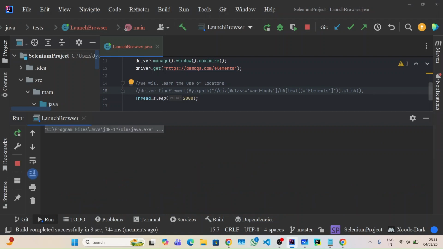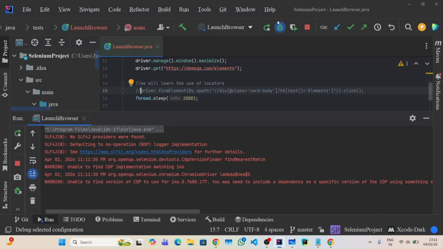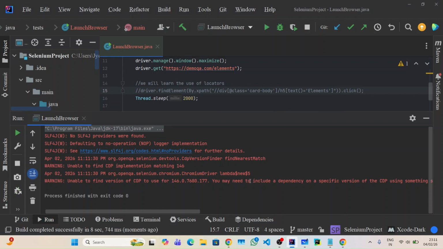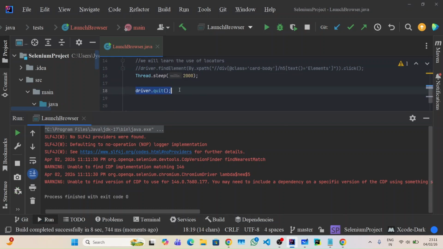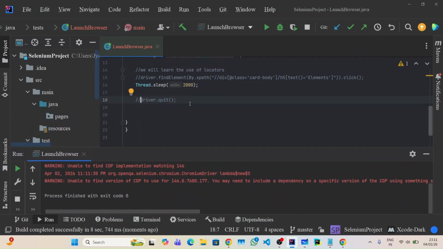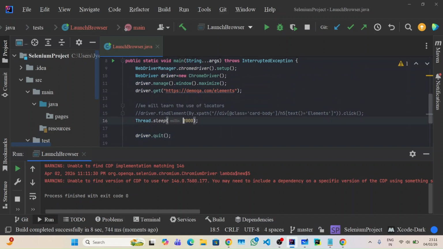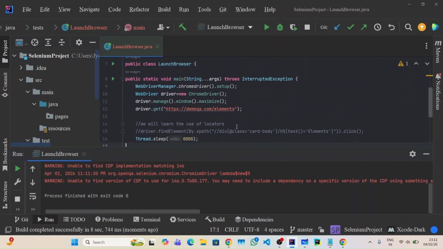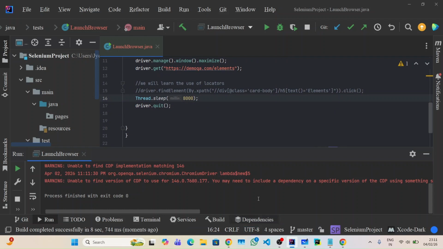Are we able to navigate to the elements page, or are we still going to open the home page? Let's see. So I think now we are, yes. Let me remove this quit for now because it's closing too early. Let me add an 8 second pause. Now we have successfully landed on the elements page. So in the elements page, we have a few things.